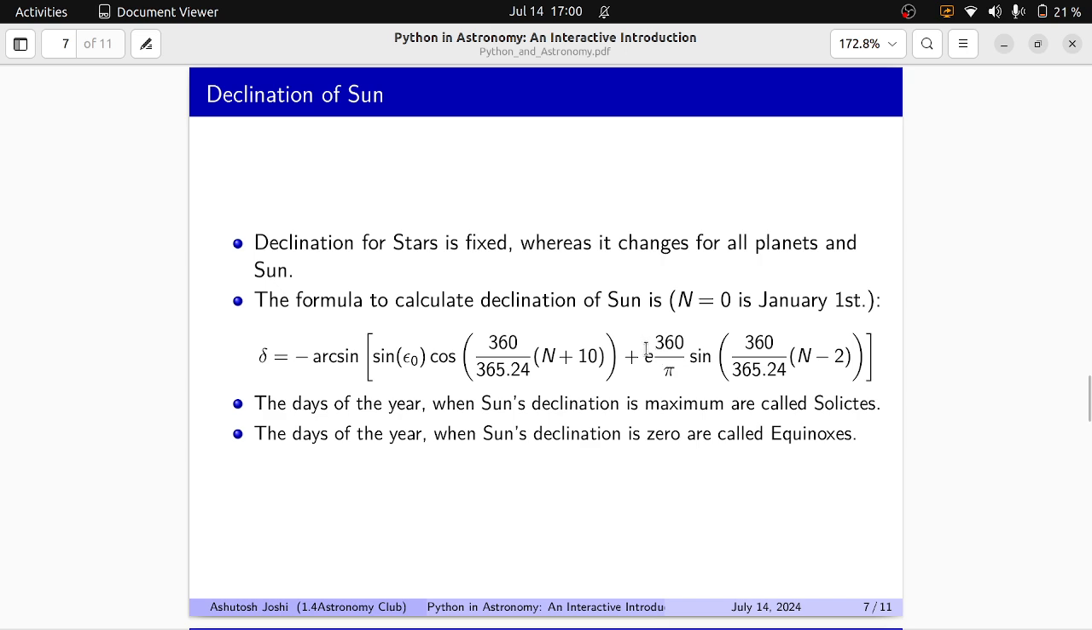Okay, so yeah, this is epsilon, E, eccentricity, and then again, N is the number of days starting from January 1st. Right, now there are two things. One is solstice and one is an equinox.